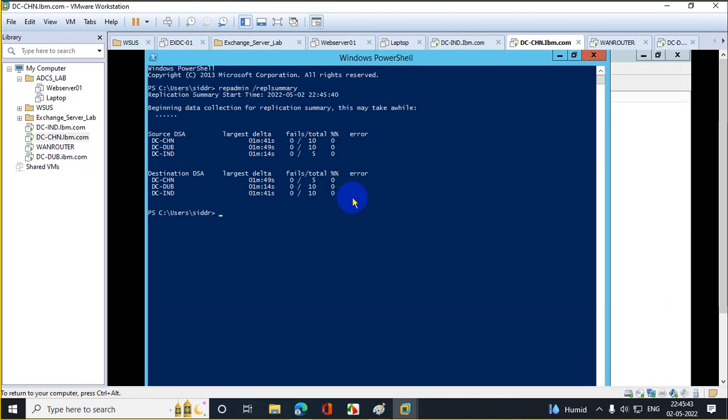So as of now we have three sites. On all three sites you will find no errors, no fails. These are the replicated objects from DC CHN to DC Dubai, and these are the replicated objects which come from DC CHN to DC CHN. These are actually source DSA and that's the destination DSA. So largest delta time is 1 minute 49 seconds. If you find any errors and fails, that is your actionable. In that case you have to fix the problem.